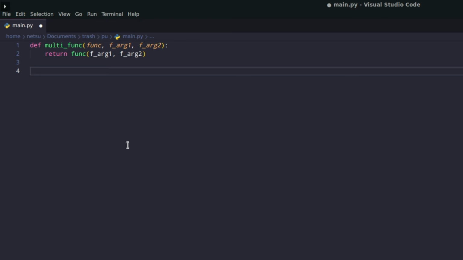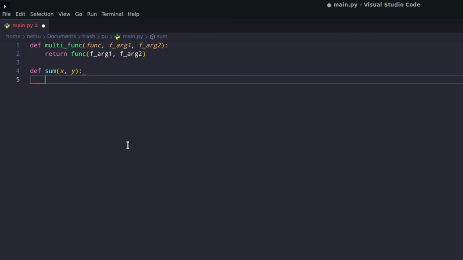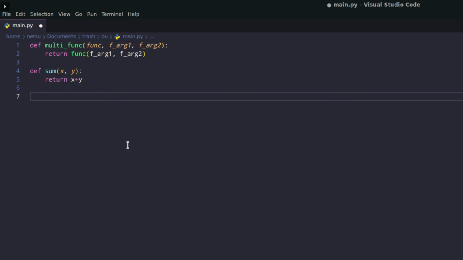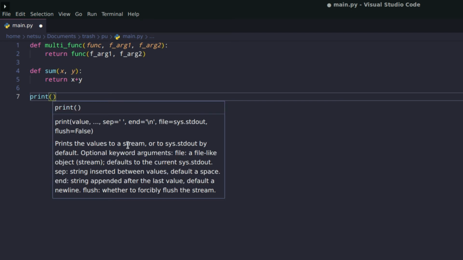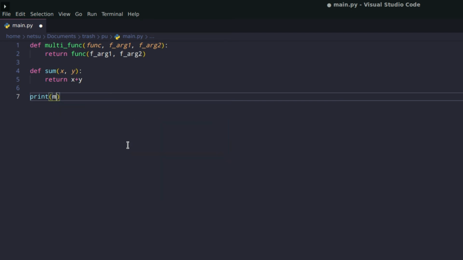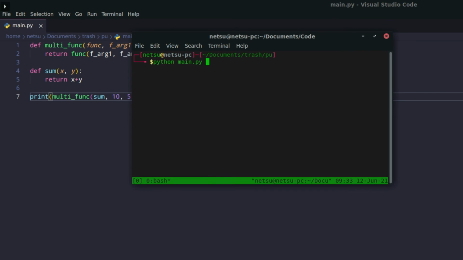So let's go ahead and create a function. Let's call it sum, and sum takes an x and y. Now sum should return x plus y. So let's try and use it. I'm going to just print it out, and you can save it into a variable if you want to. But anyways, print, and here we can just say multifunc, and here we can say sum, and then the arguments we want to pass in, which let's say is 10 and 5, so it's going to give us 15. Let's run it and see what we get, and then I can explain it a bit more.